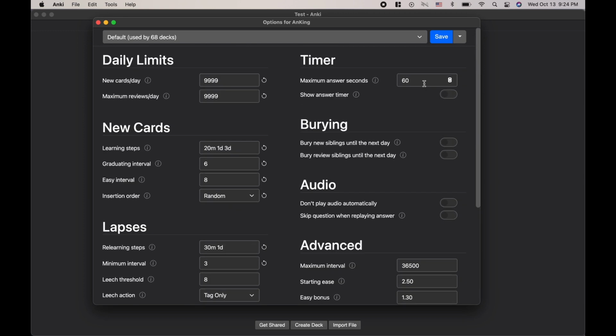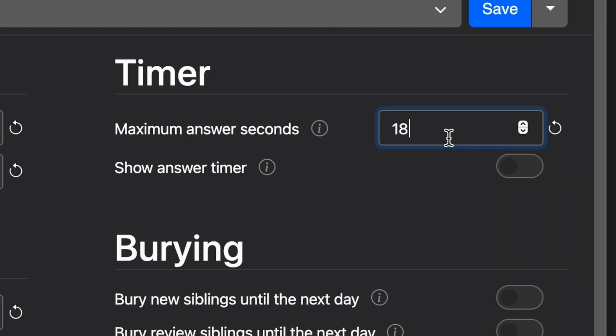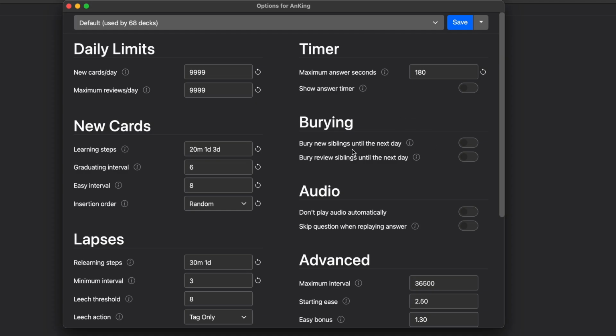Other than that, the only other thing I change in here is the timer. I make this 180 seconds. Because if I'm taking that long on a question, I'm really not paying attention, so it's not really worth it to have a go. This one you can go ahead and click on, bury siblings till the next day. I typically don't, it just depends on what I'm reviewing.